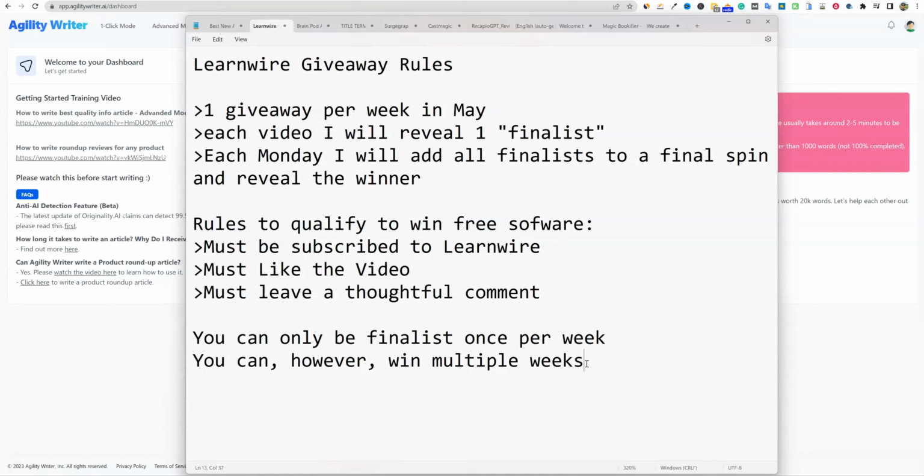And I love ZimWriter. I'm going to be doing more content for that, but I will say that it's a little easier to use Agility Writer at this point. But version 7 of ZimWriter is coming out in a week as well. I will be doing more content on that as well. But for now, we're going to be doing some Agility Writer content.